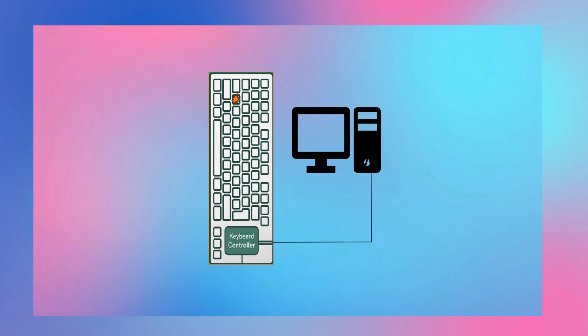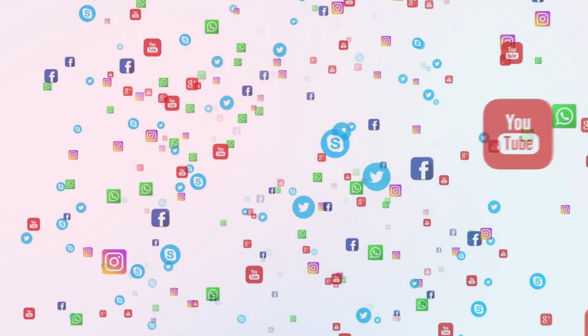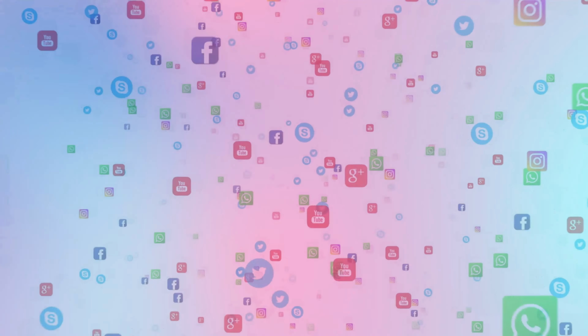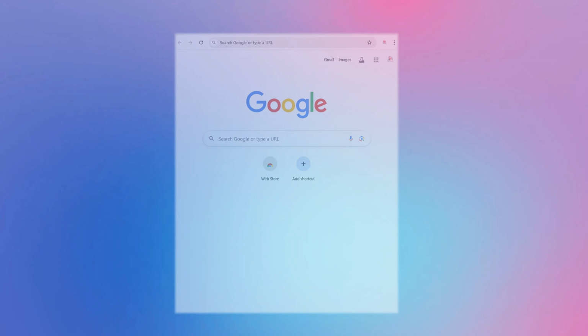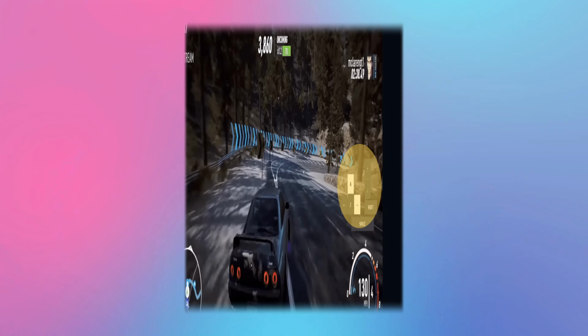The operating system now sends this processed keystroke to whatever application currently has focus, your word processor, web browser, or game. Each application handles keystrokes differently. A word processor will display the character and move the cursor. A web browser might use it for search or navigation. A game might trigger a character action.